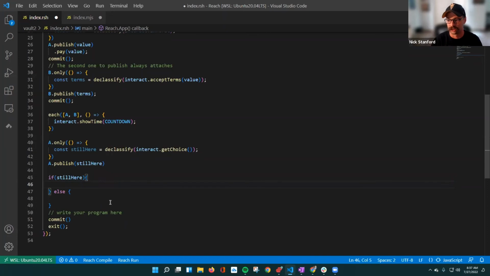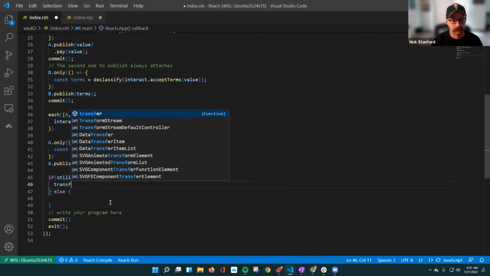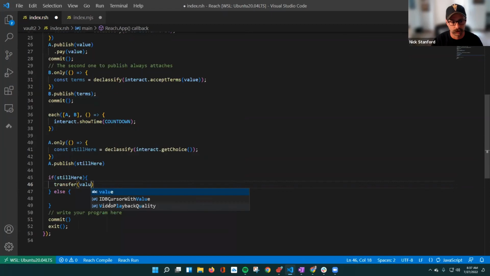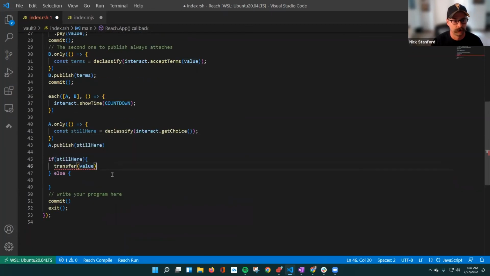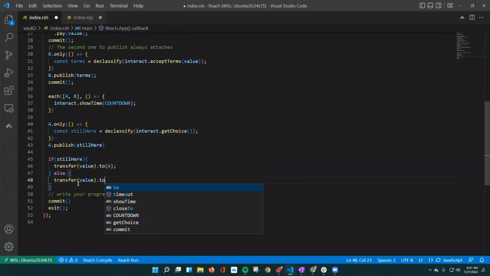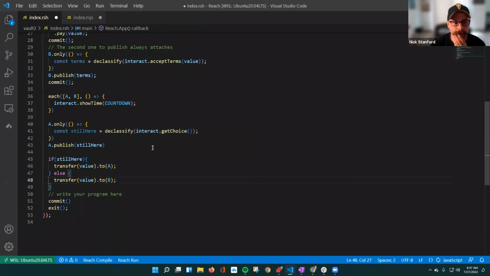So if she's still here, transfer all of the value. Remember, we said it was right here. We paid that amount. Transfer all of the value to A, right? That's what we're calling Alice in the back end here, A. Else, that must mean still here is false. So let's transfer the value to B, right? So let's go back to our bullets.